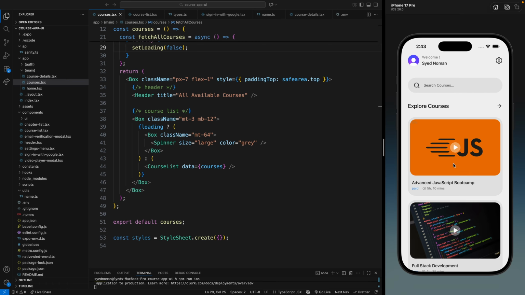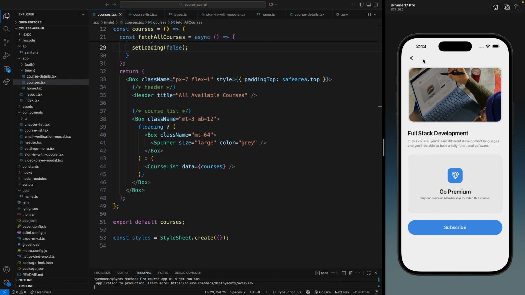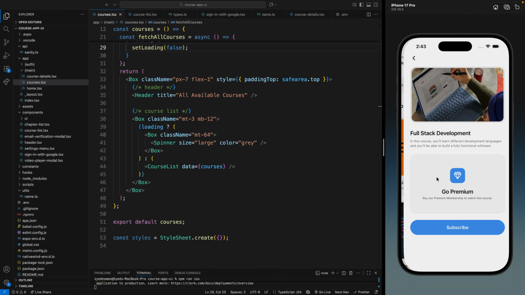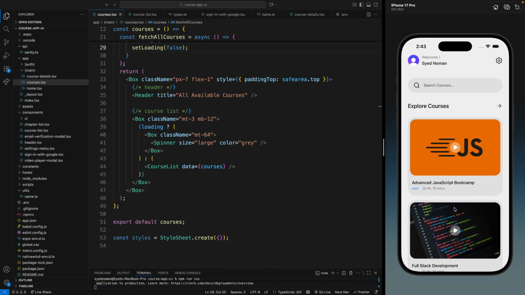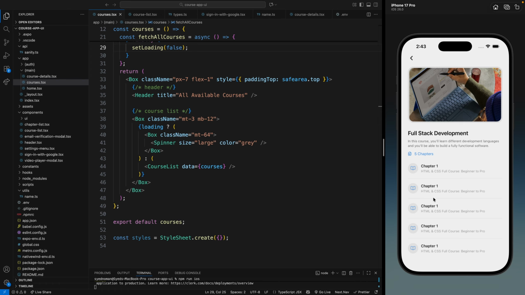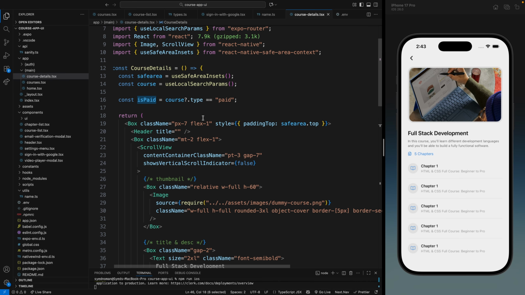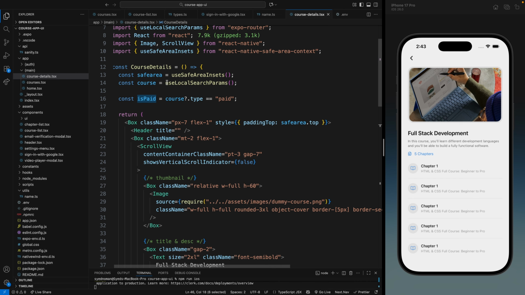Now we need to work on fetching the course details. So if we go to this course, because this is the paid one, so now it's showing go to premium, and this is the free one. So that's why we can see all the courses, but this is still showing the dummy data, and that we need to work on. So let's go to the course details. Here we are already using the use local search param. This will get the data that we're passing from the course card.